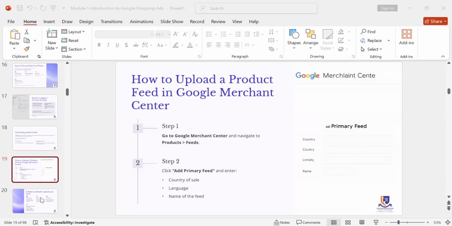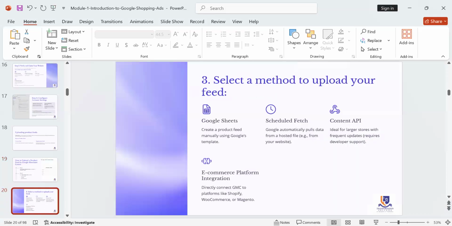Then the next, you select a method of upload. Let me quickly check if the page has finished. Oh no, it's still loading. Apologies, it's still loading. I think my network is quite unstable.